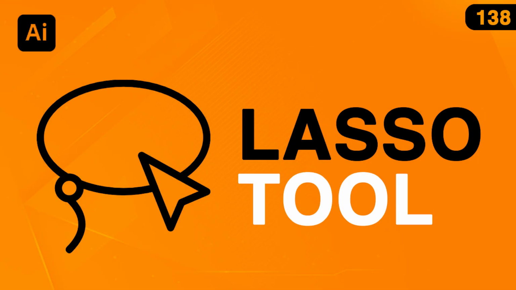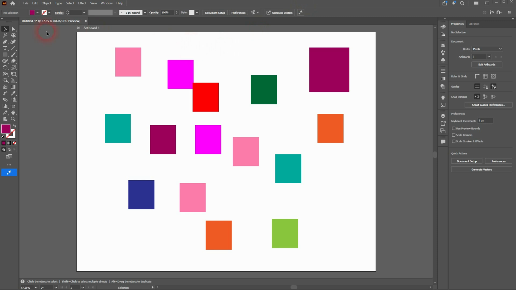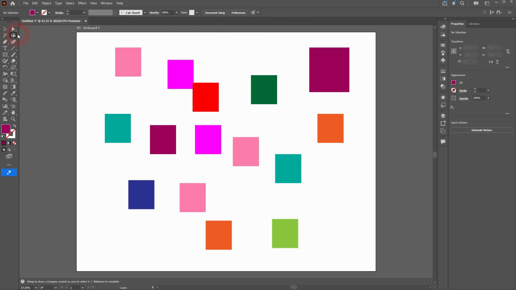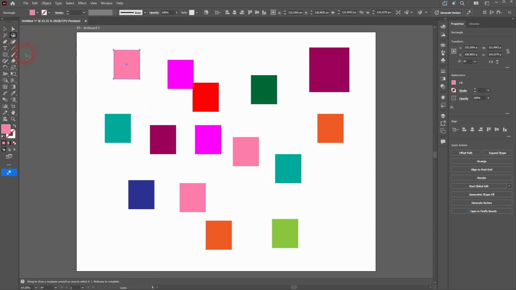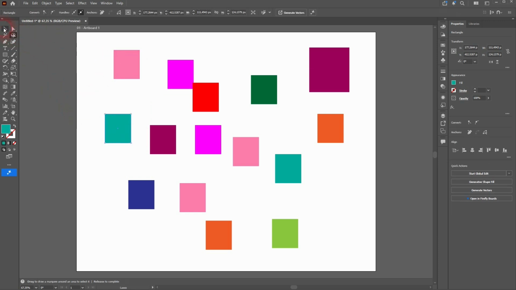Let me show you the Lasso tool. It's an easy to use tool, nothing to set up, nothing to change. Just activate it right here. The shortcut should be Q, and you can simply use that to select objects. And you don't even have to draw a circle, just cover the object. So simply drag over it and then switch to the selection tool. It will be selected.